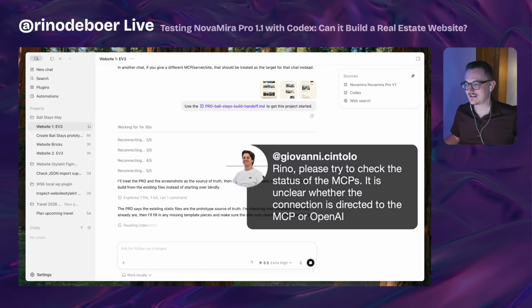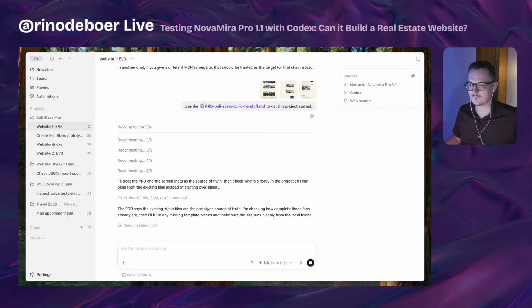Reno, please try to check the status of the MCP. It is unclear whether the connection is directed to the MCP or OpenAI. What do you mean, or OpenAI? Sure, I will test if the MCP is connected.